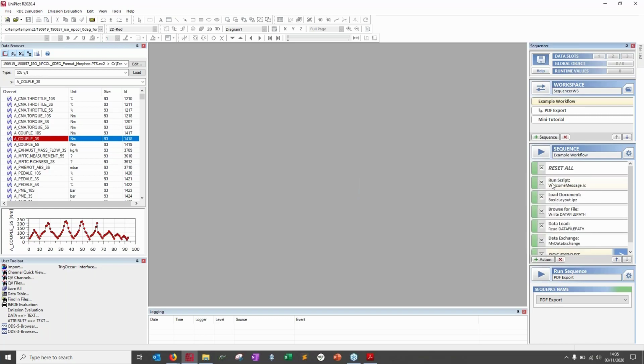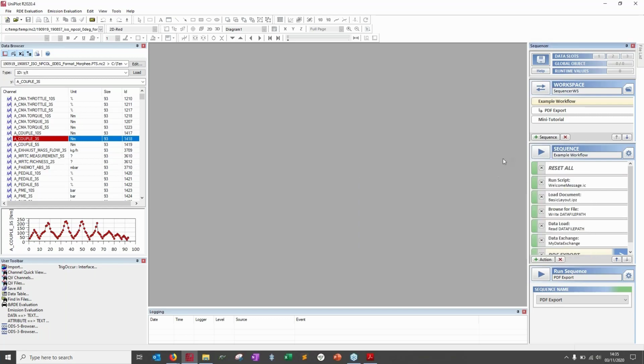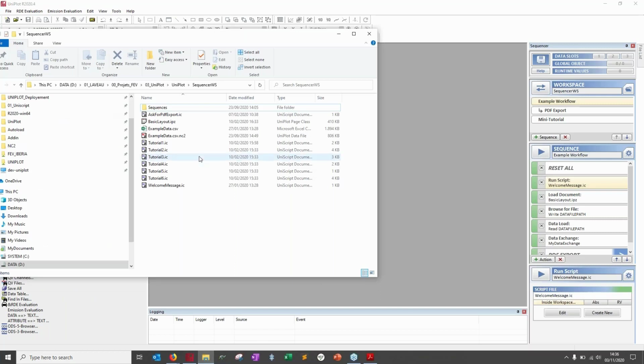So for example, run script, see, action, run script. And now I click on it and I can choose which script will be used. So either it's inside the workspace. So if I go back here we have the welcome message, which is written here, and you can see that the script is here. So it's a Uniscript script.